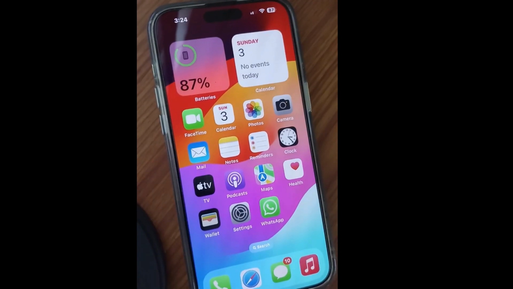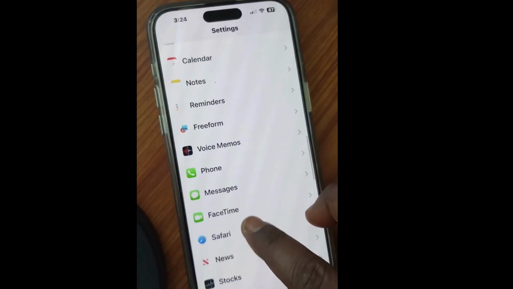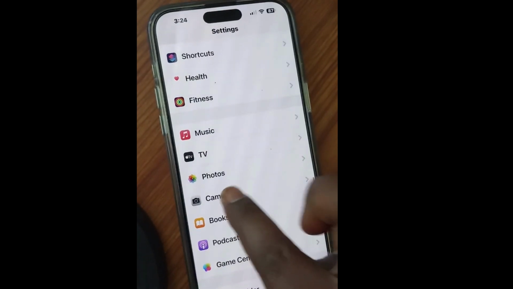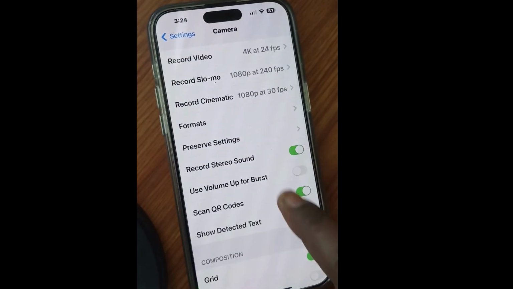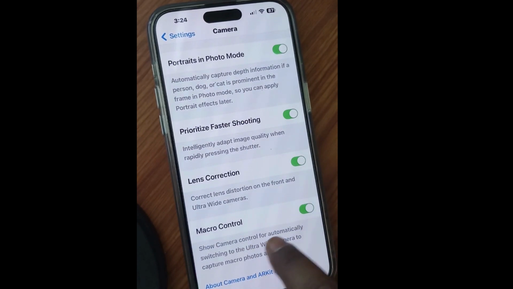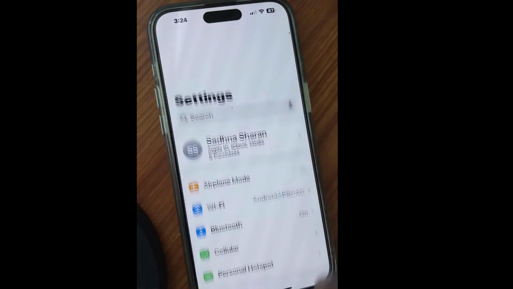go to the settings of your phone, tap on Settings, go to Camera settings, tap on it, and here scroll down, and from the bottom of the page disable Macro Control, and check whether your camera is still blinking or not.